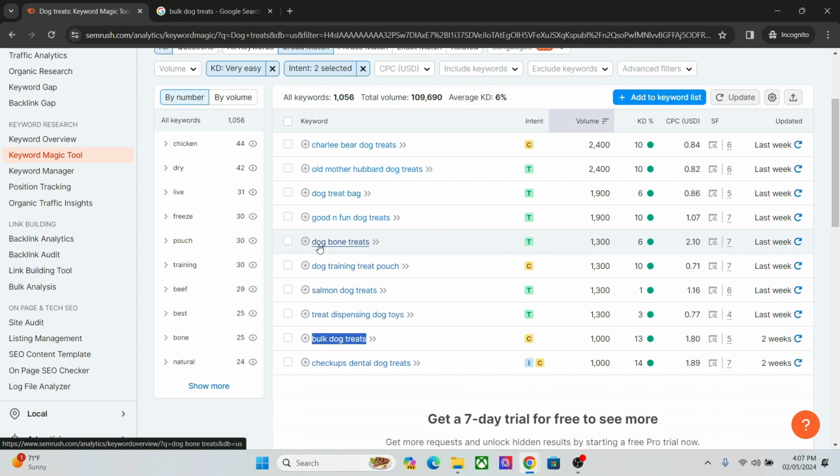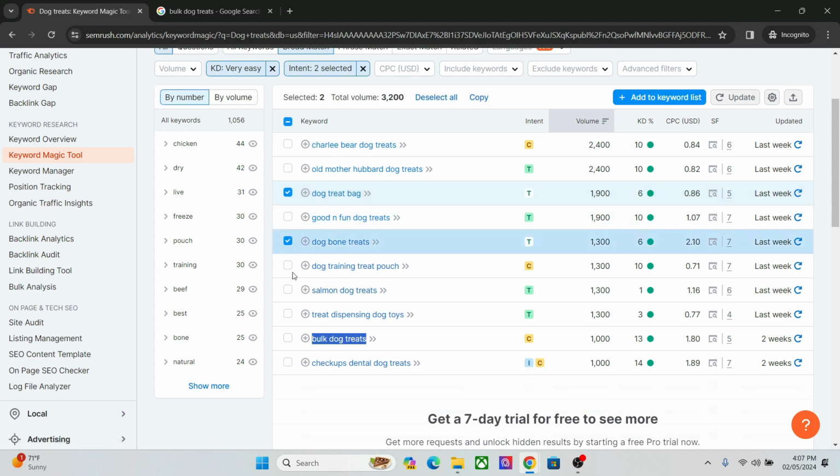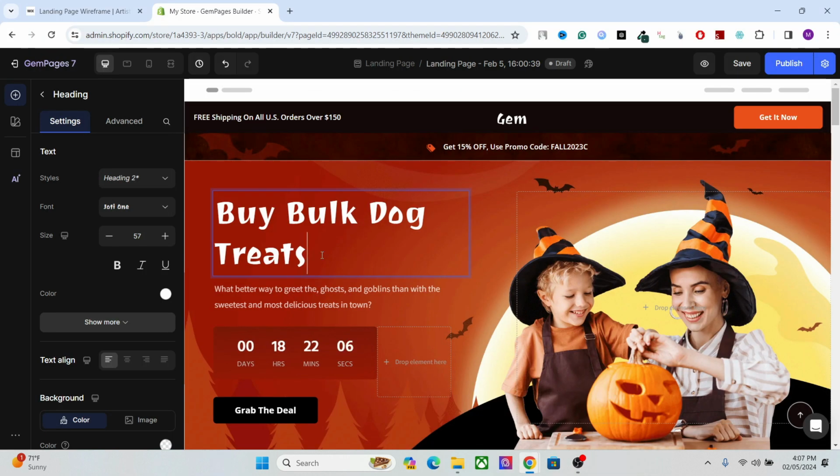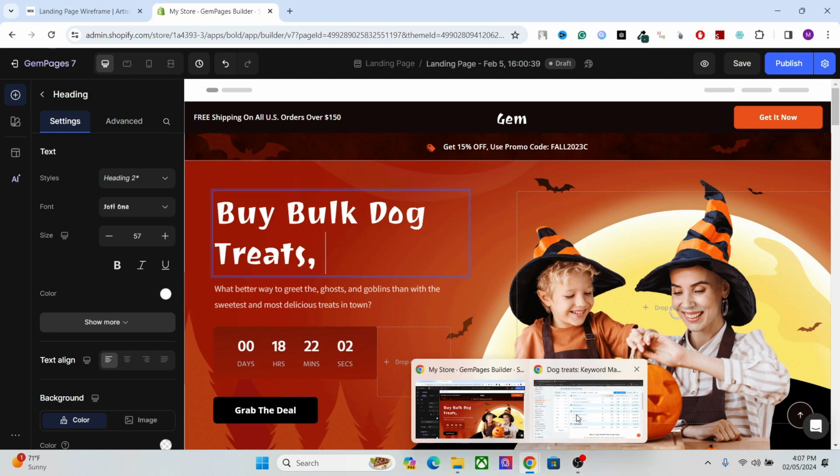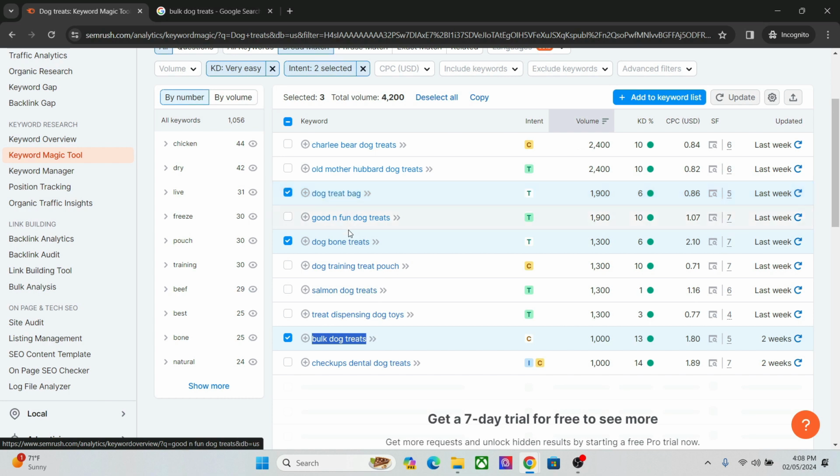Then we have this one, dog bone treats, and we have dog treat bag. So these three keywords I think are really good. And if you can use them in your main heading, that will be better. So we have 1,900, we have 1,300, and 1,000. We can cover these people in our main heading. So for example, I can write it as buy bulk dog treats. What else we have here? Dog treat bag and bone treats.